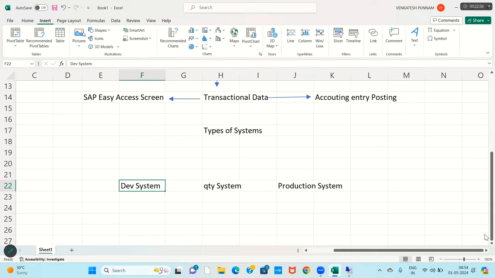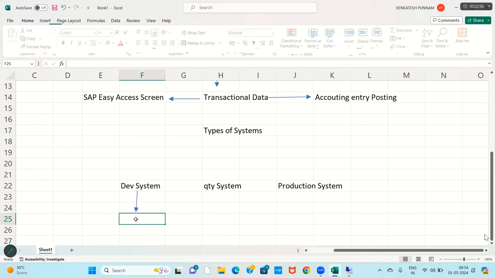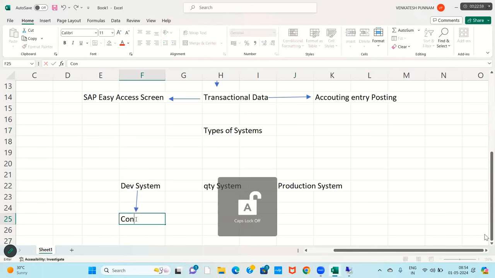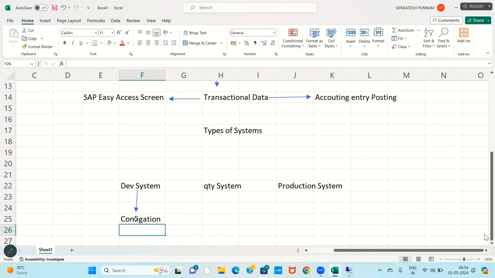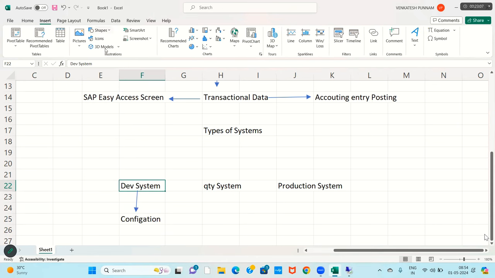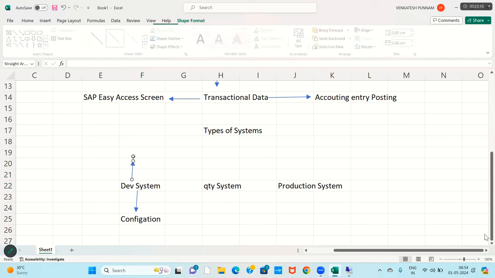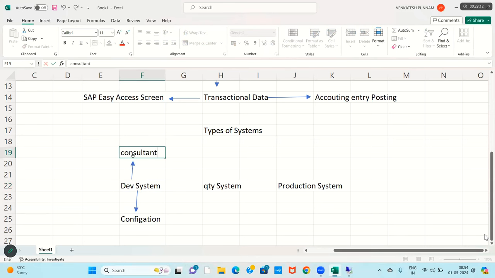In the development system, we will do the configuration. Who will do this configuration? The consultant will do the configuration. So what is meant by configuration? Whatever activity you do on the SPRO screen or IMG screen, that activity we call configuration.